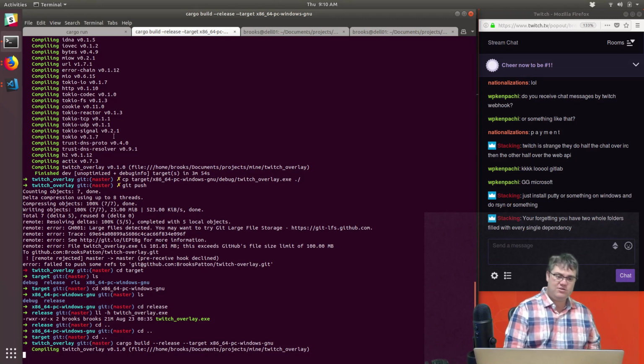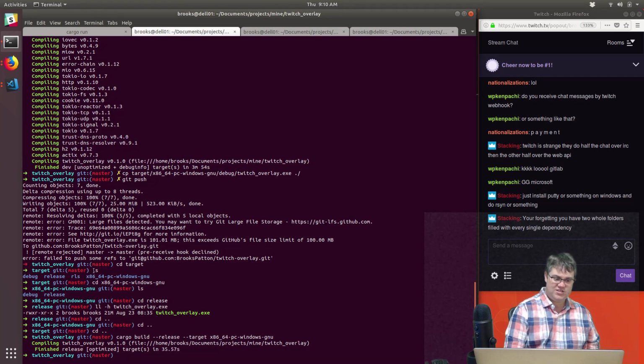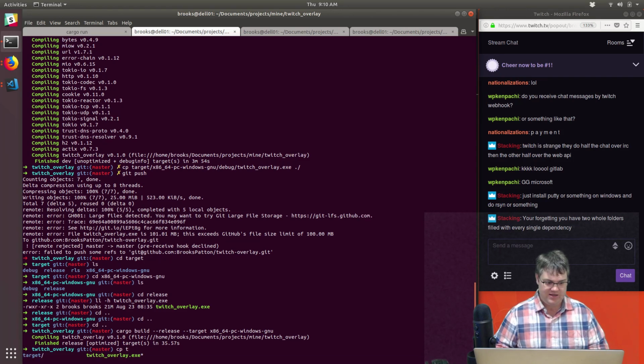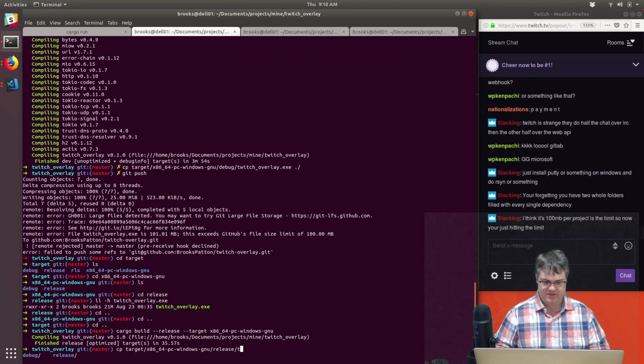But in this one, notice how it's not compiling everything again. It's just compiling the Twitch overlay. So this wasn't too terribly bad. Okay, so let's copy target x86 release Twitch overlay.exe to here.